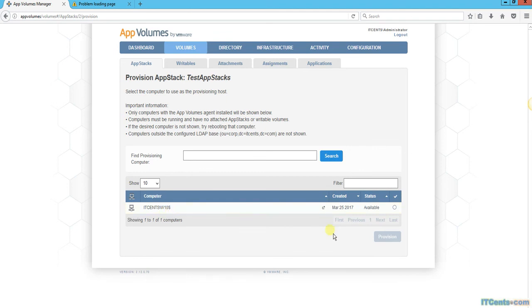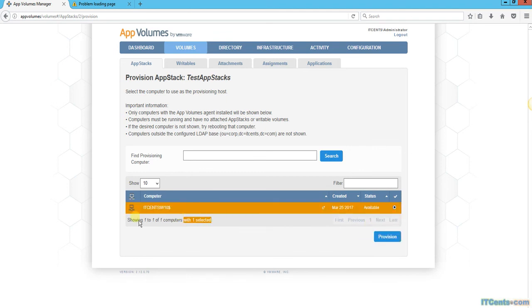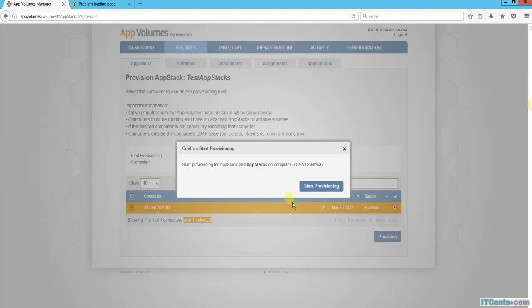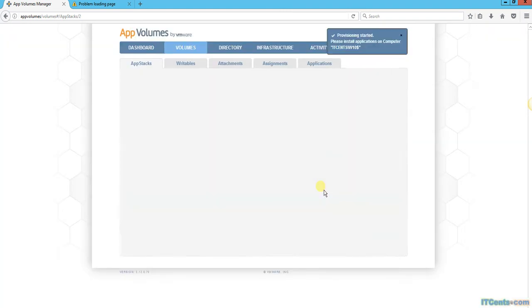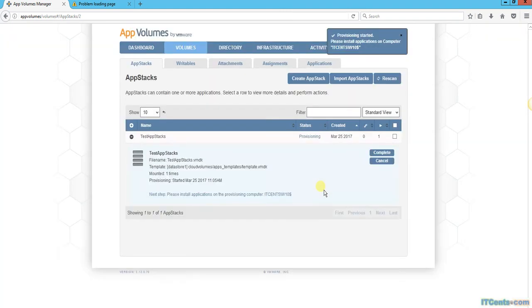and this is exactly the one which I want. After selecting this computer account, I will say provision, and it will ask me to start provisioning of Appstack Test Appstack on the computer ID sense slash W10. W10 is the computer, and you know the dollar sign indicates a computer account. Yes, start provisioning. Now it's attaching the Appstack, which is a 20 gig VMDK disk, to this virtual machine, so that whatever we install will be saved on that.